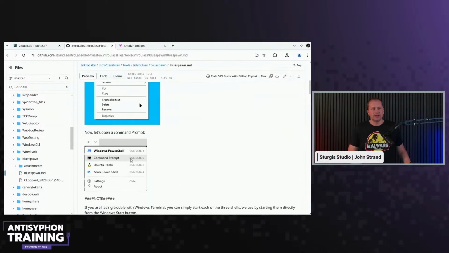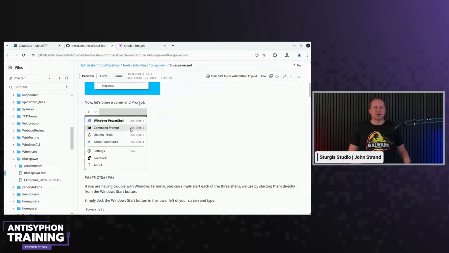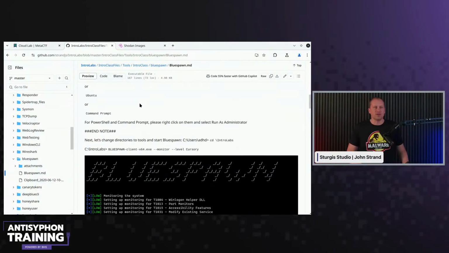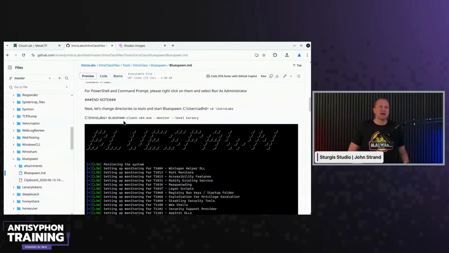Once again, that's fine. And then you're going to open up a command prompt on your system. And if you have trouble opening up a command prompt, there's a number of ways to do it, but at any rate, you have those here. And then you're going to go into running the Bluespawn client. We're going to set it to monitor cursory. That means it's not going to actively block an attack. It's going to just alert. This is alerting non-blocking mode for many of your AV products. You can set them to run the exact same way on this as well.